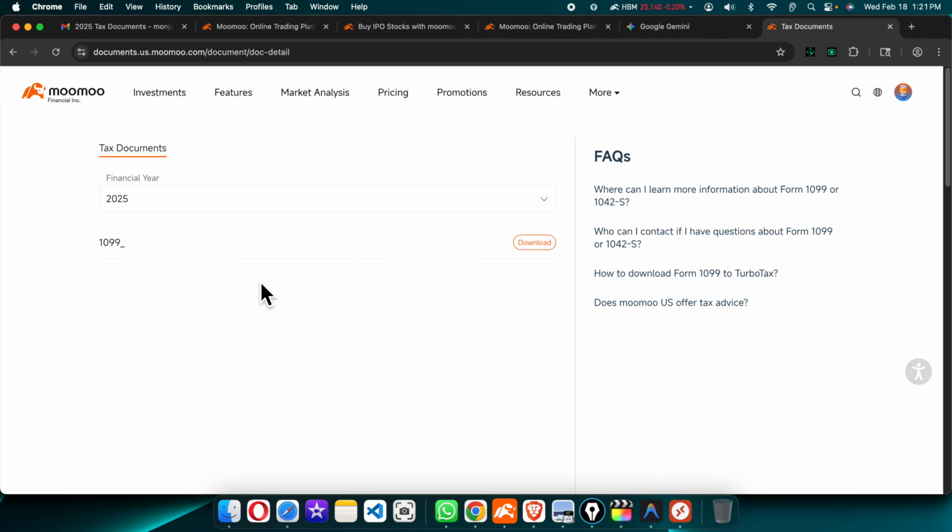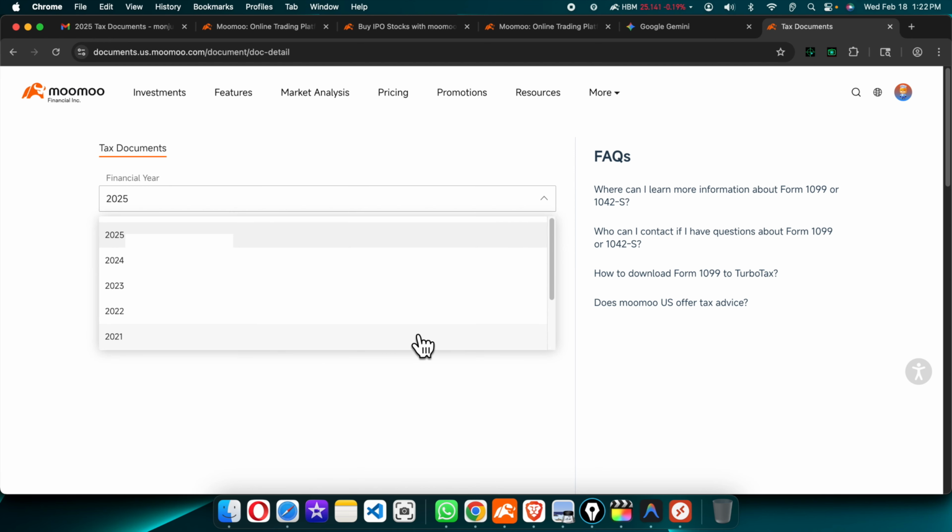Now we'll see the text documents page of our account. Here there is a drop down. If we click here, we'll see the list of the years for which we want to download. I'm going to choose 2025 this year, and then the related text document will be here.